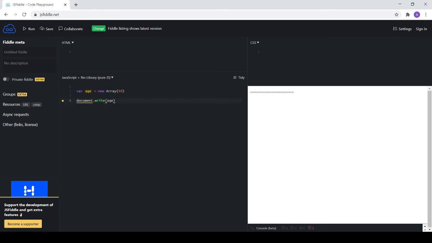So basically, the moral of the story is try not to use the new array way of creating an array. Instead of doing this, just do this: 10 and 40 and 50. This is stable. This always works as expected.